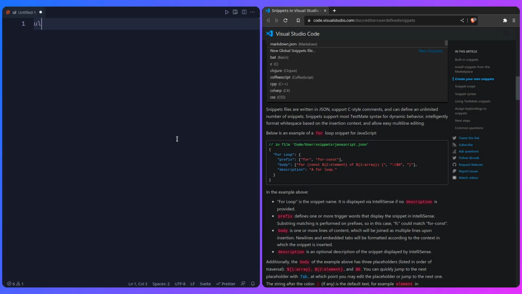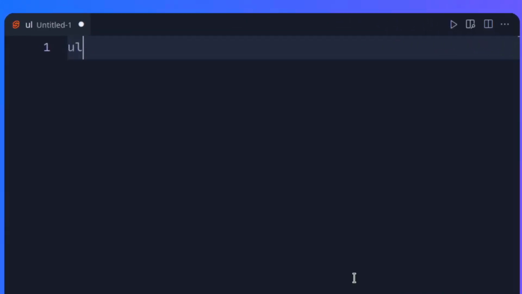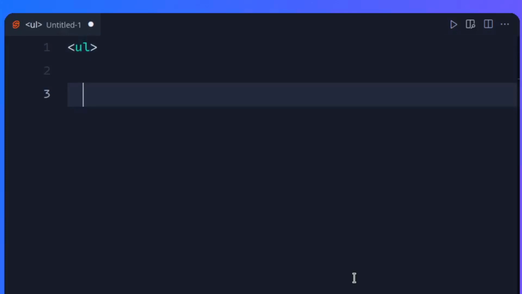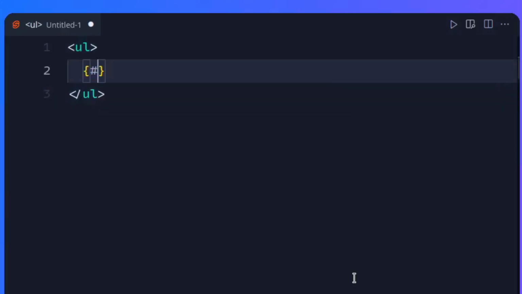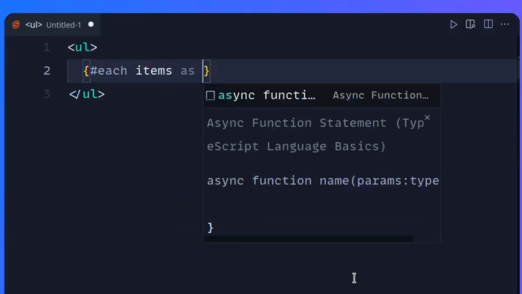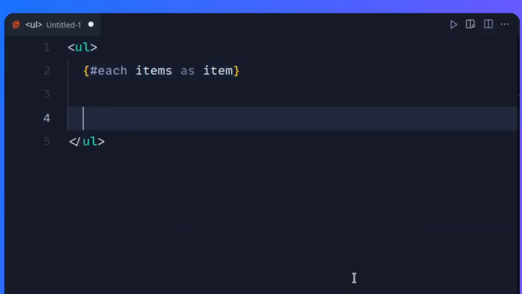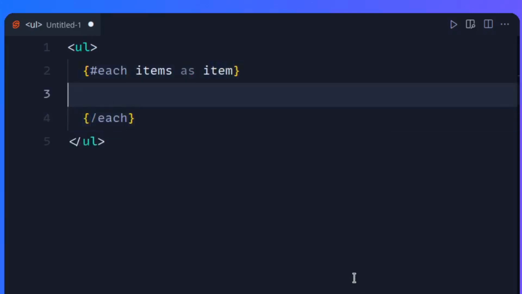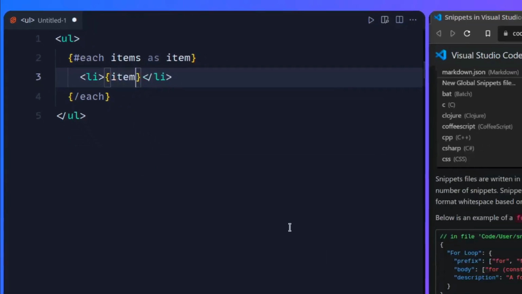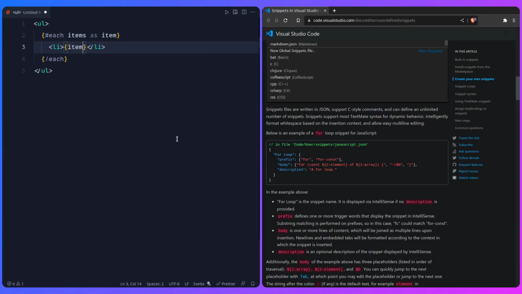So for example, let's say that I have a list. So I can say UL and then I can close UL, and let's just do an each. So I can say in Svelte each items as item. And then I can say this, and I can even use li. And we have an item here. Okay, so basically before we do this, we need to turn these values into variables, right?